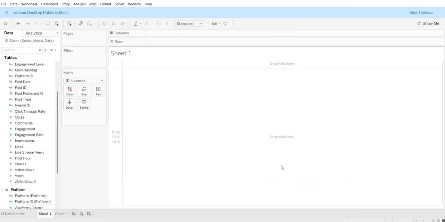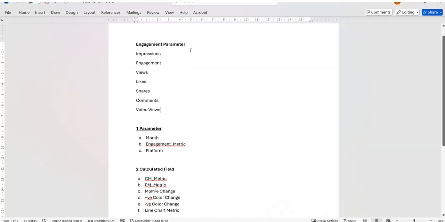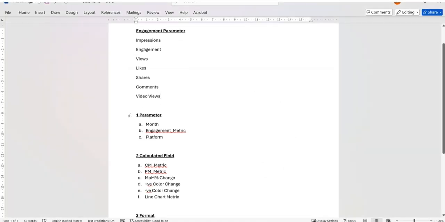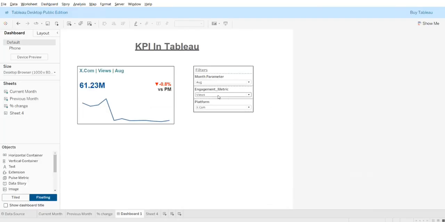Step by step for creating this, first we'll create the parameters, so how our data will get filtered. It will get filtered based upon the month. The second thing is how it will get filtered with the engagement metrics. Engagement metric means this is the engagement metric, like clicks, comments, impressions, shares, and videos.